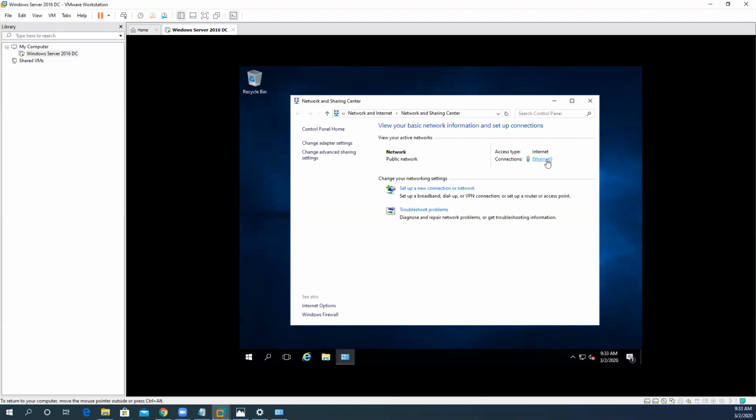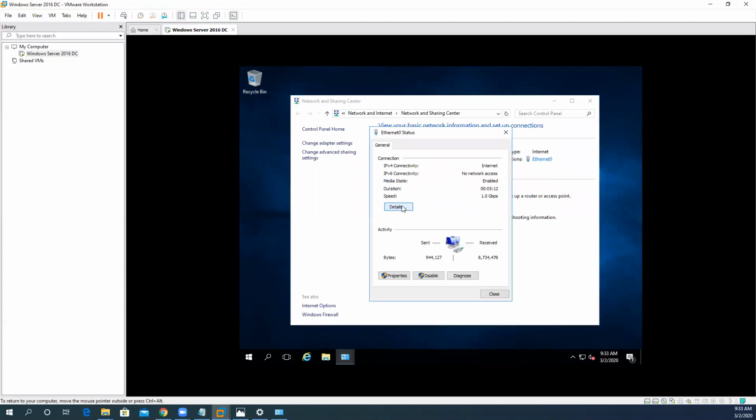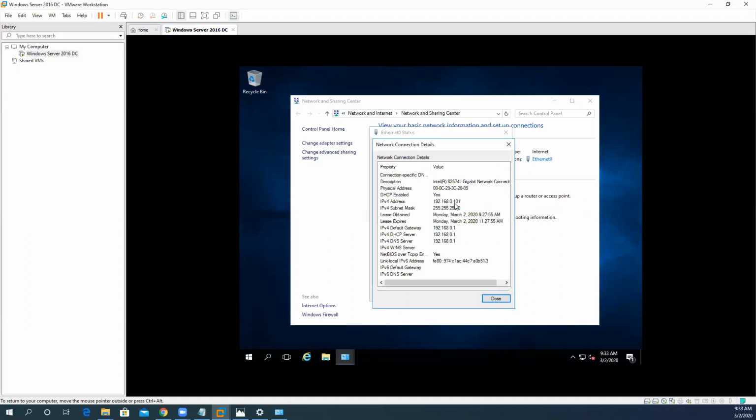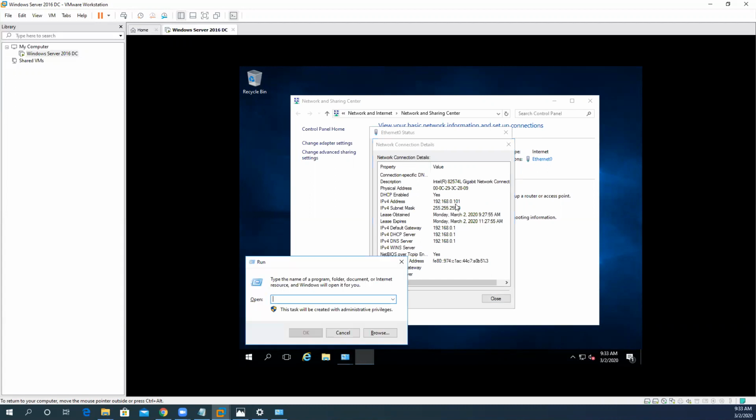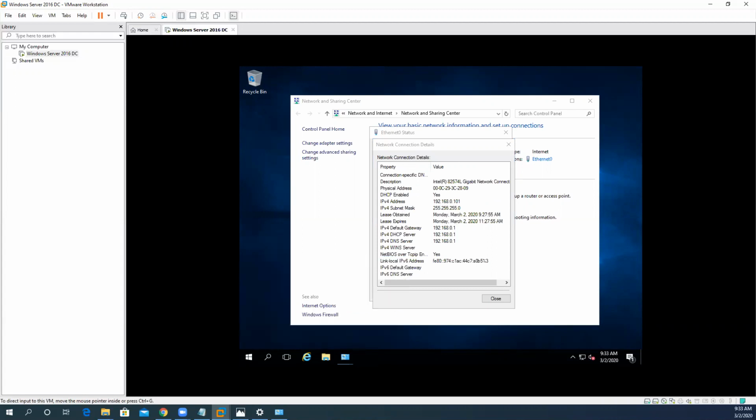Here you can verify the IP address of this virtual machine. Now you can see that 101 is the IP address. So if I want to RDC this virtual machine, I can do it from here.